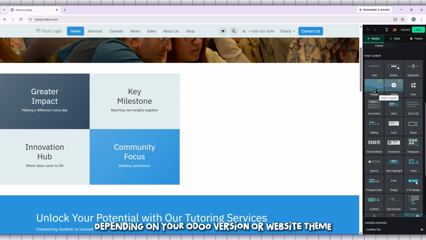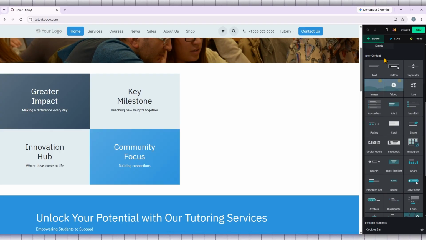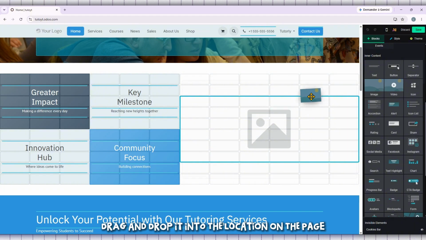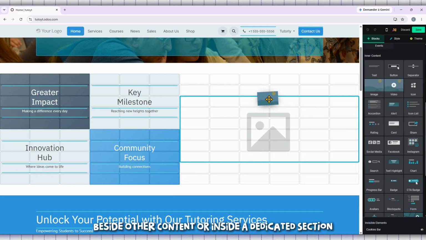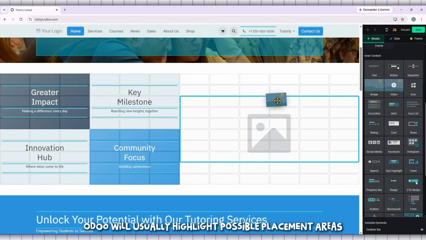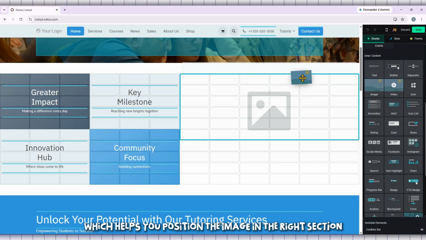Depending on your Odoo version or website theme, the block may appear under a section such as Basic, Content, or Images. Once you've found the image block, drag and drop it into the location on the page where you want the photo to appear. You can place it between paragraphs, underneath a heading, beside other content, or inside a dedicated section.